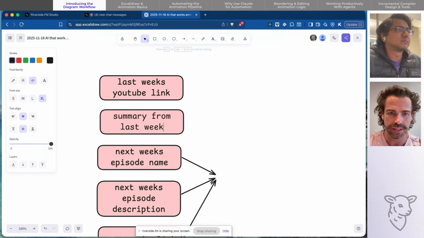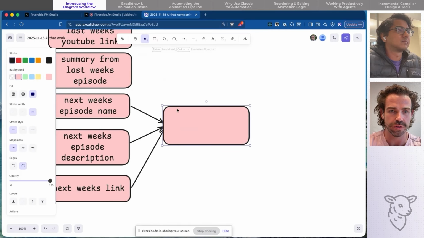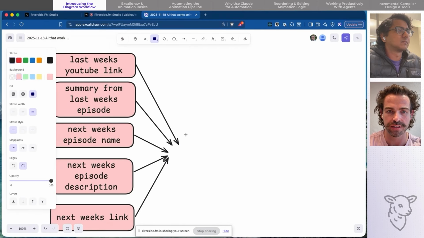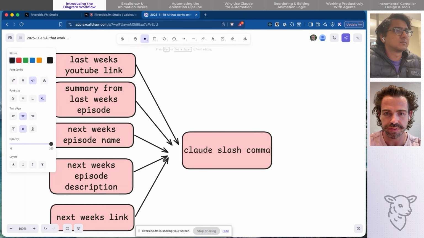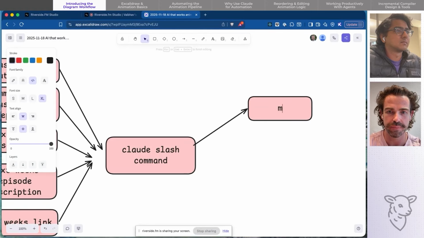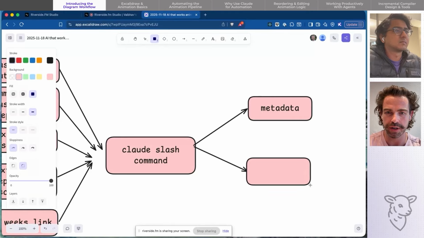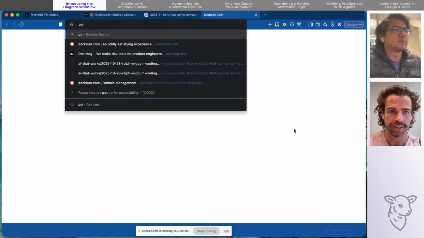From last week's episode, we have an AI generated summary, and then we pass this all into a custom Claude slash command, and what we get out of this is some metadata for the next episode, which causes the next episode to show up here.